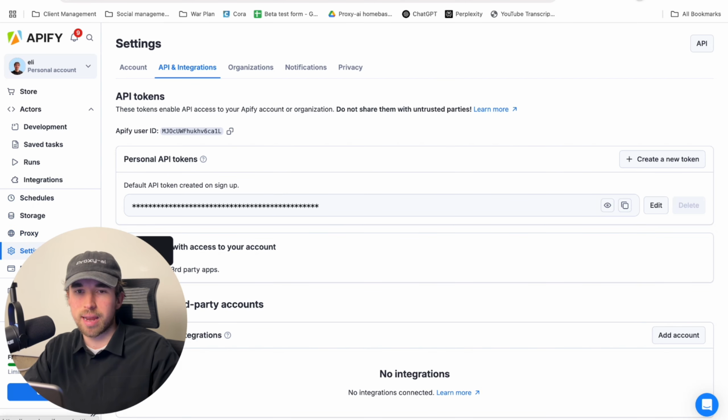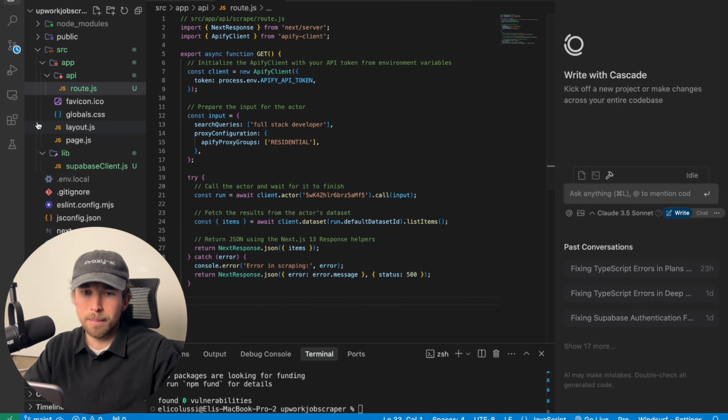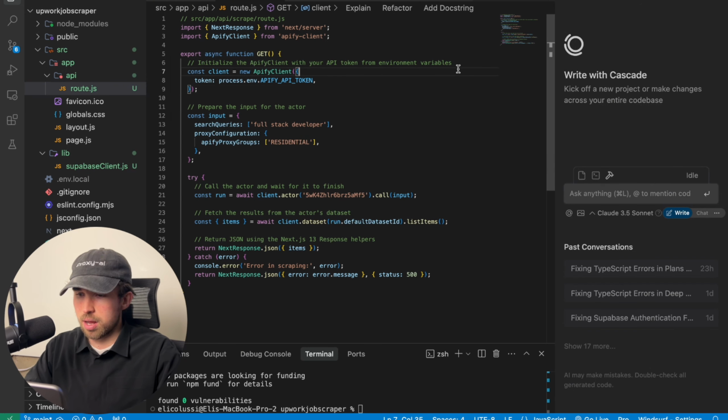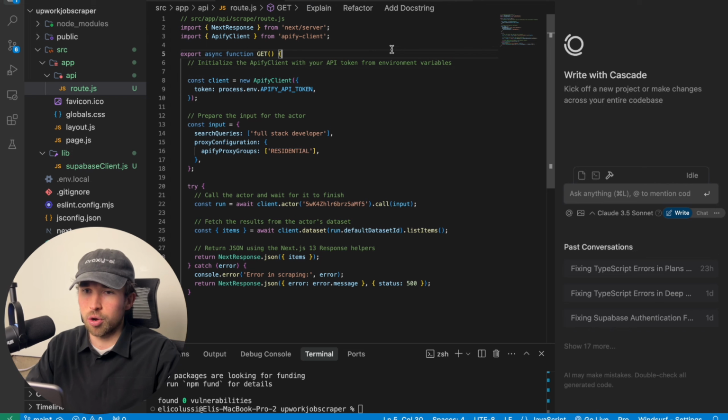So in settings on Apify, you have your token right here. We can just grab this token. Let me just paste it in .env.local here. Okay, so I pasted it all in there. And I've gone ahead and added comments to our code here.